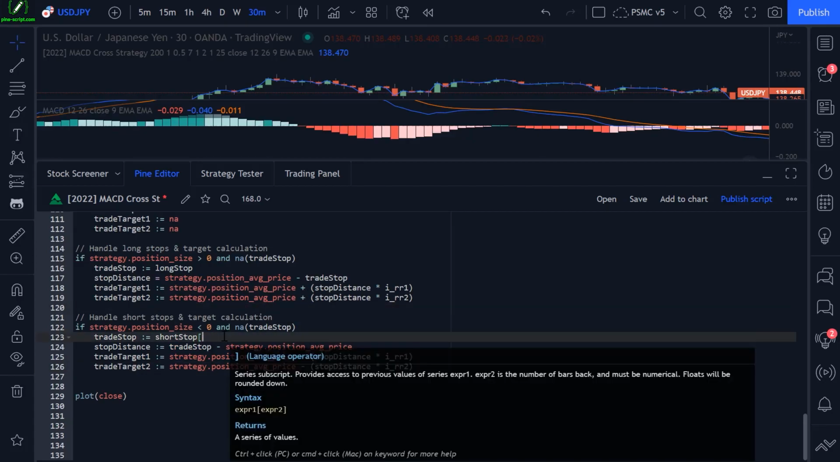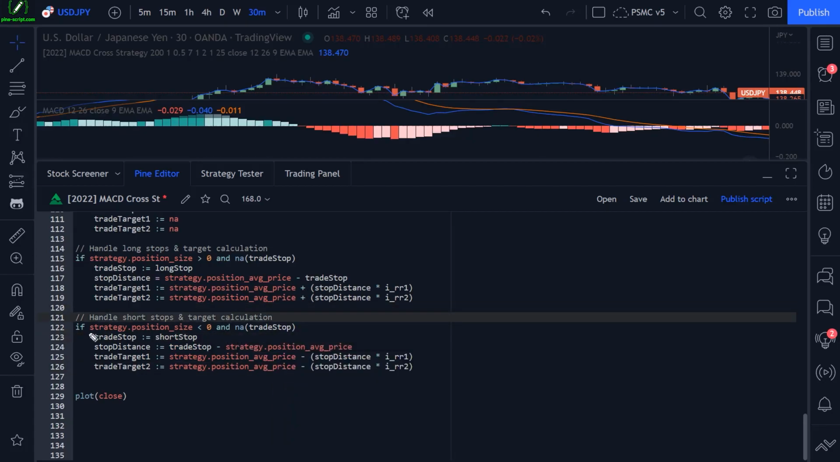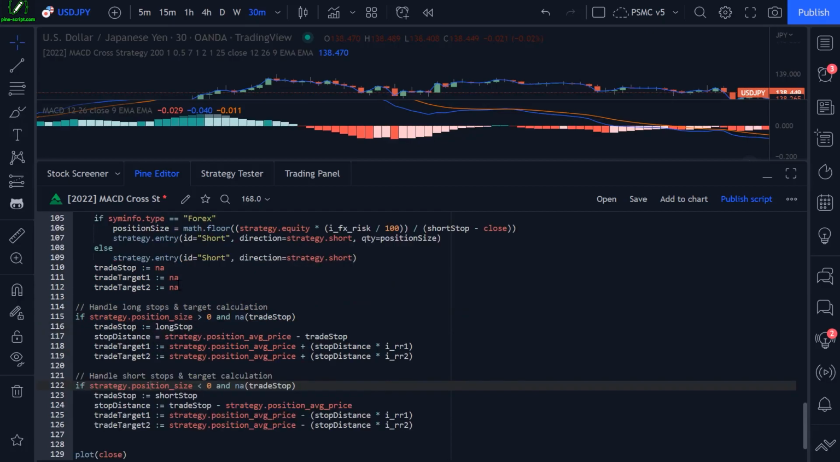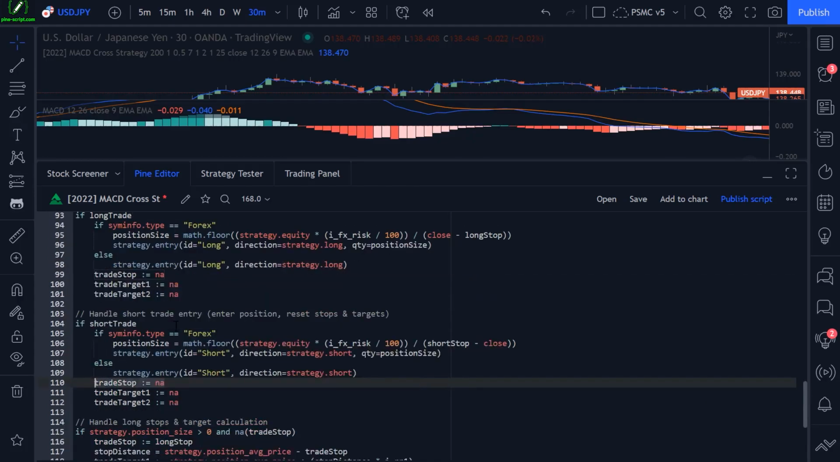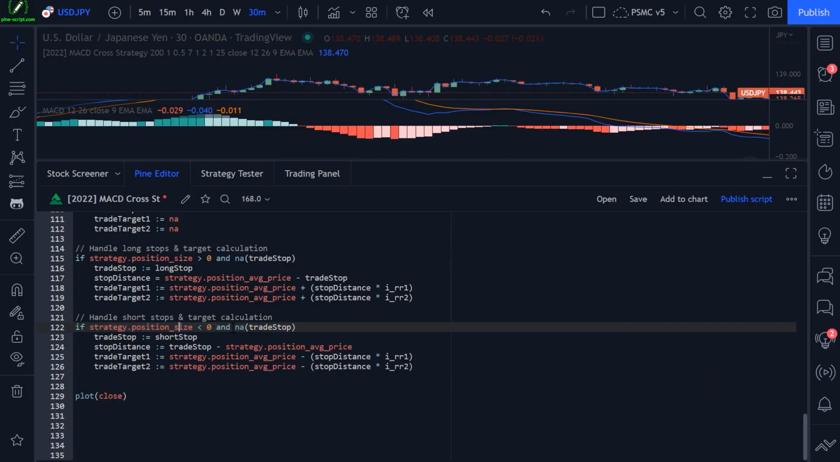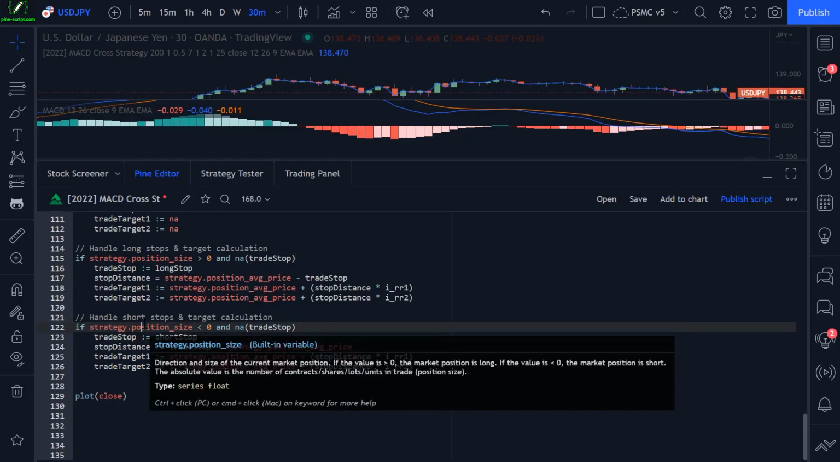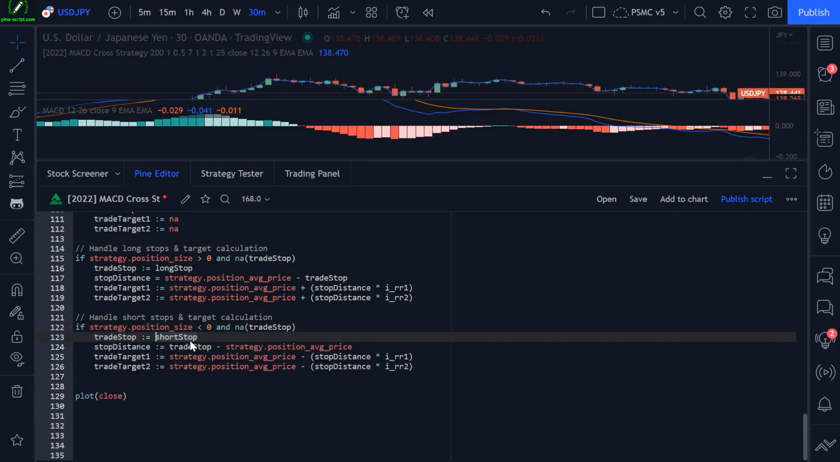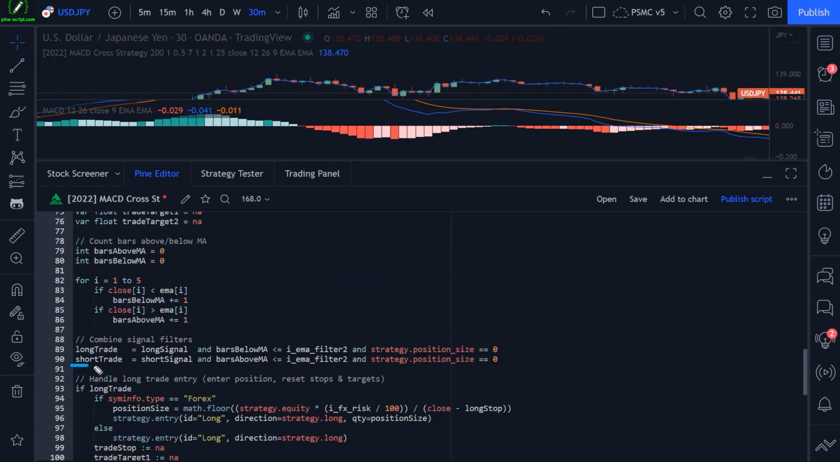And I need to get rid of that historical operator. So we're checking if our position size is less than 0. If that's true, then we have negative contracts open, which means we are short. So if we are short and our trade stop is NA, which happens up here. So once we enter a short trade, our stop loss is set to NA. If we've entered short and we do not have a stop loss, we need to set one. To do that, we set our trade stop to short stop, which is this variable up here.